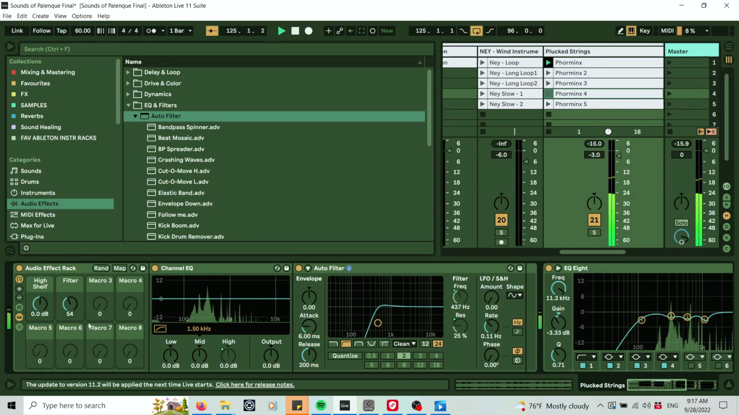What is the maximum now? Yeah, right, that's okay. That's not too harsh. So the resonance is not going higher than this and not all the way up here like it was before. So that's cool. And now we have this DJ effect.